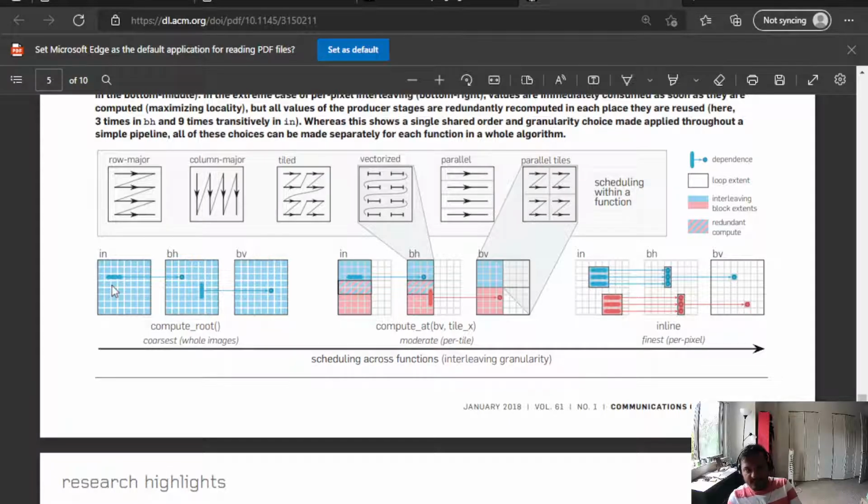Now I want to show you the two different ends of the spectrum. Let's look at compute root. Again, this is a call on your Halide Func, compute root. What it does is it waits for one stage to be completely done, and then it moves on to the next stage. So this is my input image. It will first completely compute the horizontal blur, and only then will it move to the vertical, right? So that's one end of the spectrum.